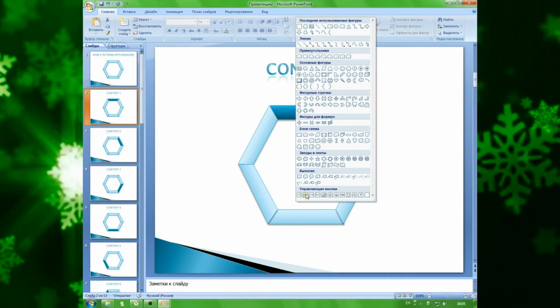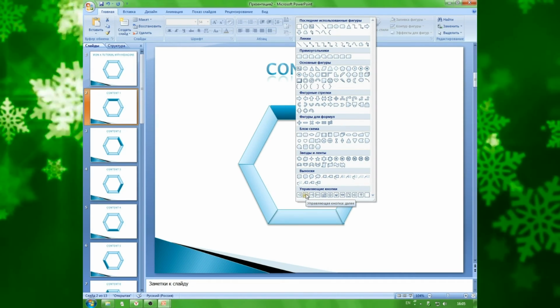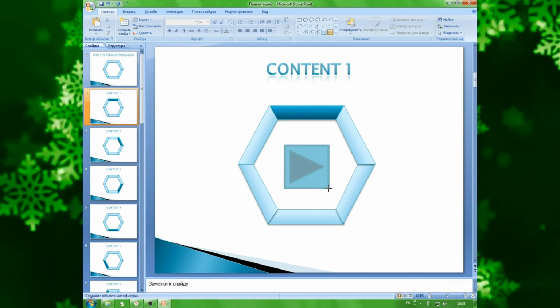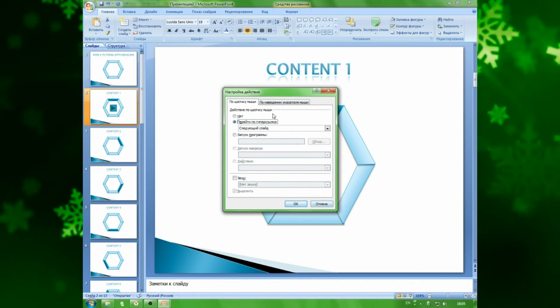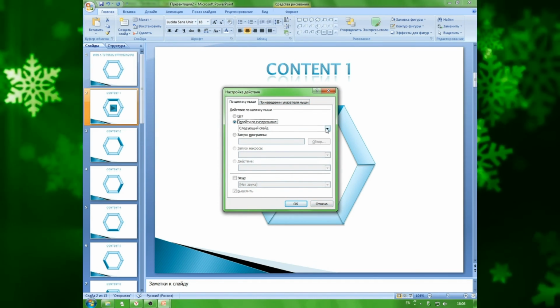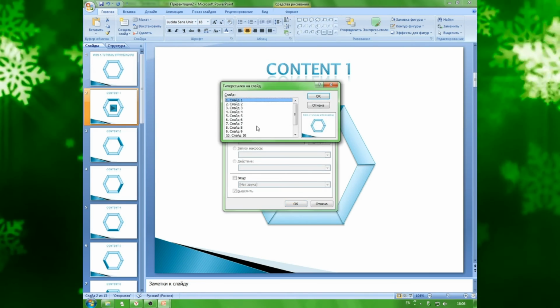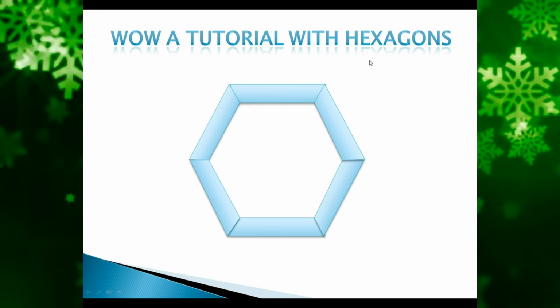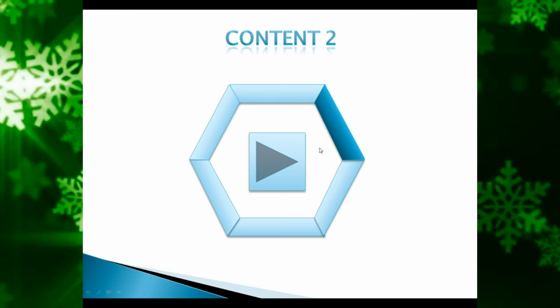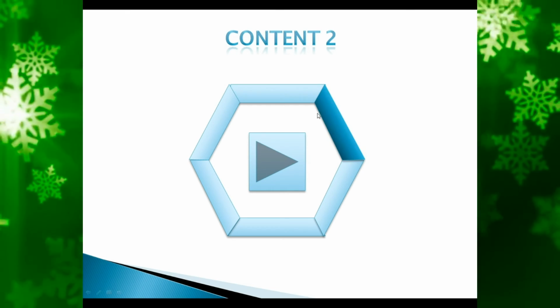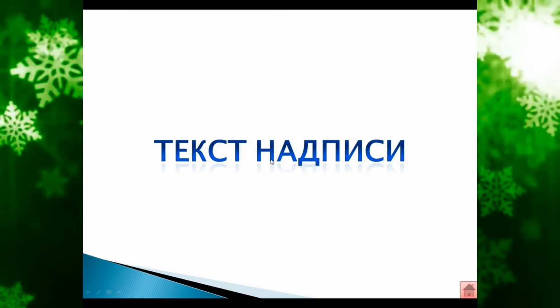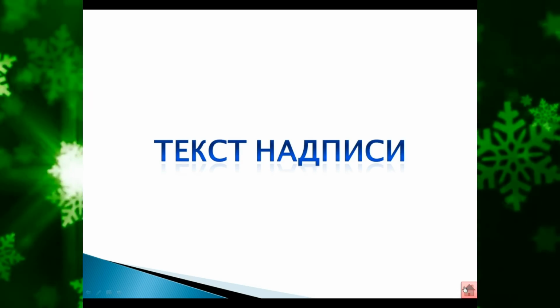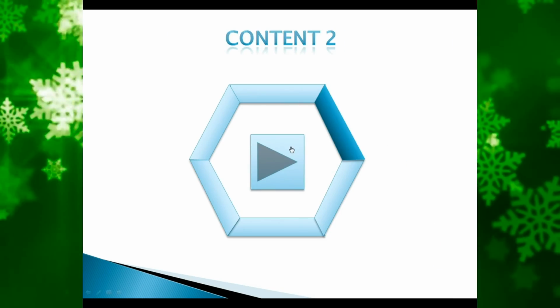Okay, continue. Place a button in the middle of the hex and connect its hyperlink with the slide you need to show. Now it should look something like this. Oh, and don't forget the home button. Well, that's all. Now you have a pretty cool menu for your presentation.